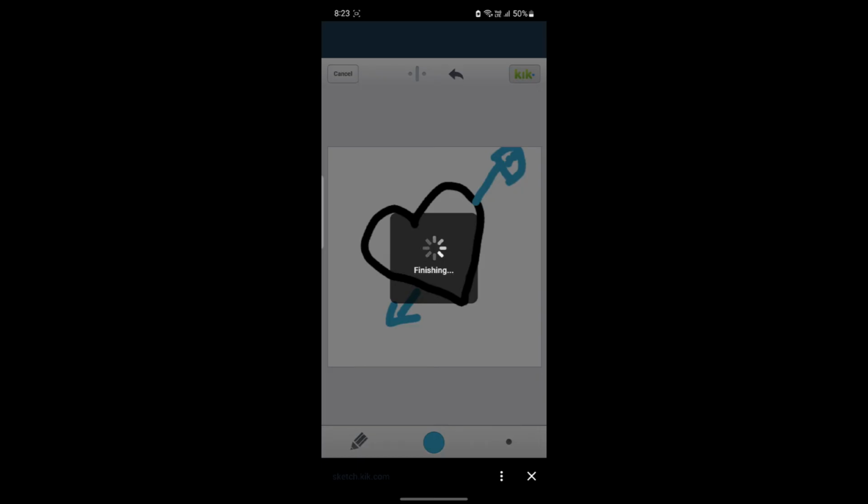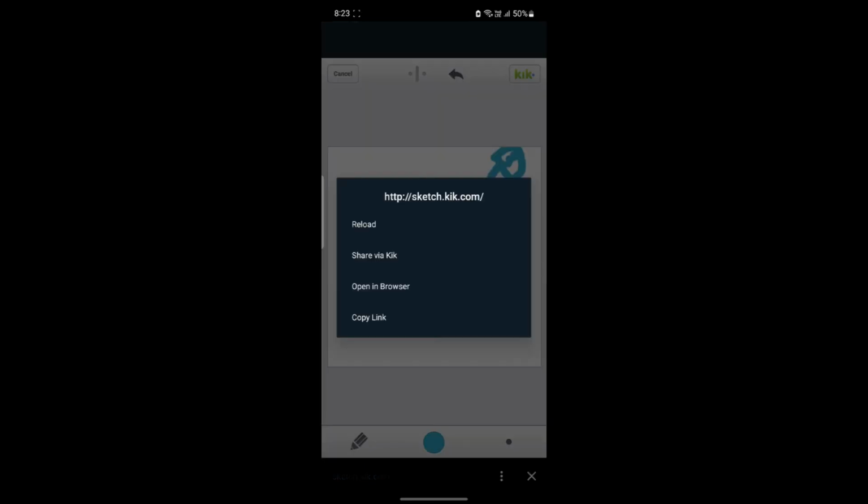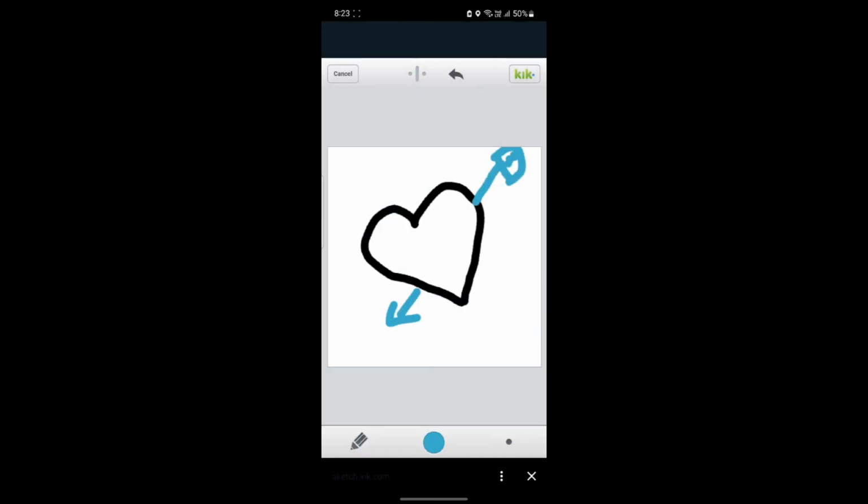Wait for a while, the sketch will be completed, it will be loaded and saved, and you can easily send it. So you can go ahead and click on this sketch icon and you can go ahead and share it. So you can see the share via Kik option. Go ahead and tap on it and you can easily share it.